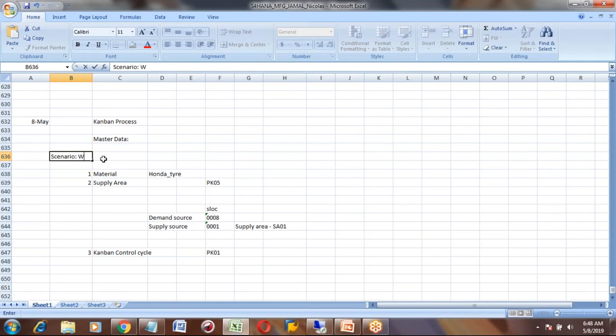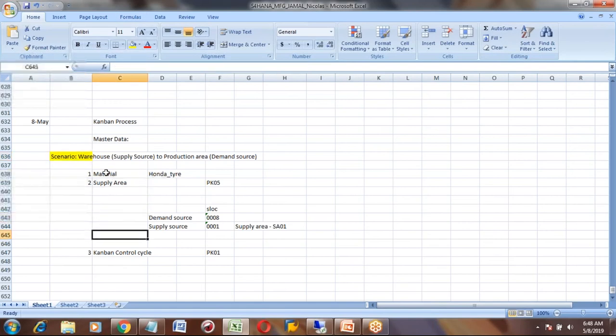Is it mandatory that all the material, when we need to manufacture a car or whatever, passes through storage location 008, or not necessary? Yes, all the materials are required to be in 008, because this is where my production is happening. But it comes through the three sources. You can see this scenario is warehouse to production area. The warehouse is nothing but a supply source. In this scenario, we need the material, supply area and the Kanban cycle.